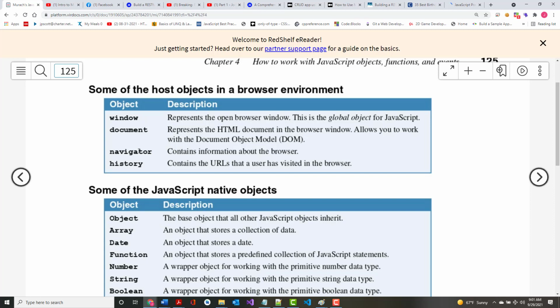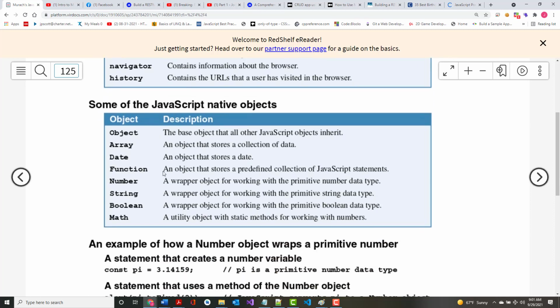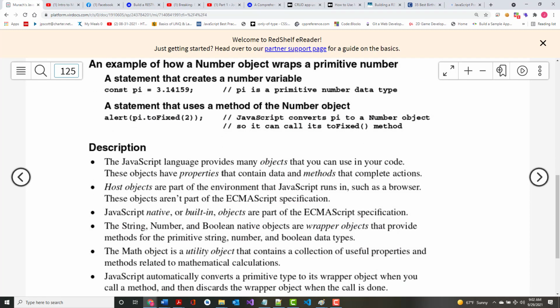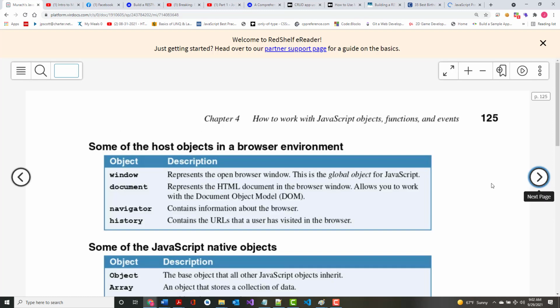All right. Some of the native methods, you can see them right here. These are things, again, that are built into the language. So, again, they show you could say const pi or you could use math.pi. Not a big thing. That's enough on that.